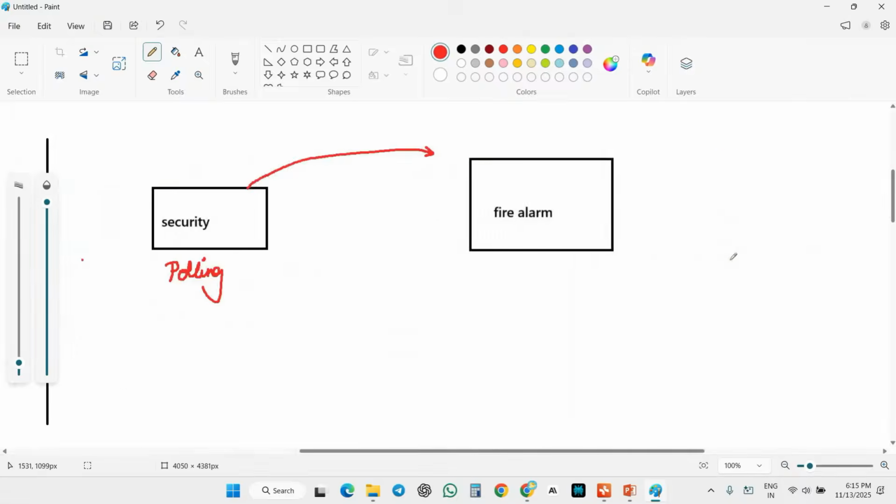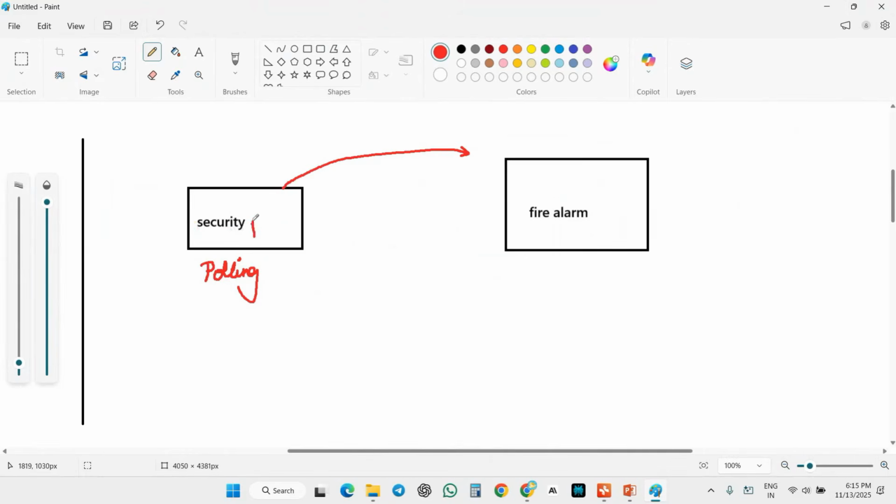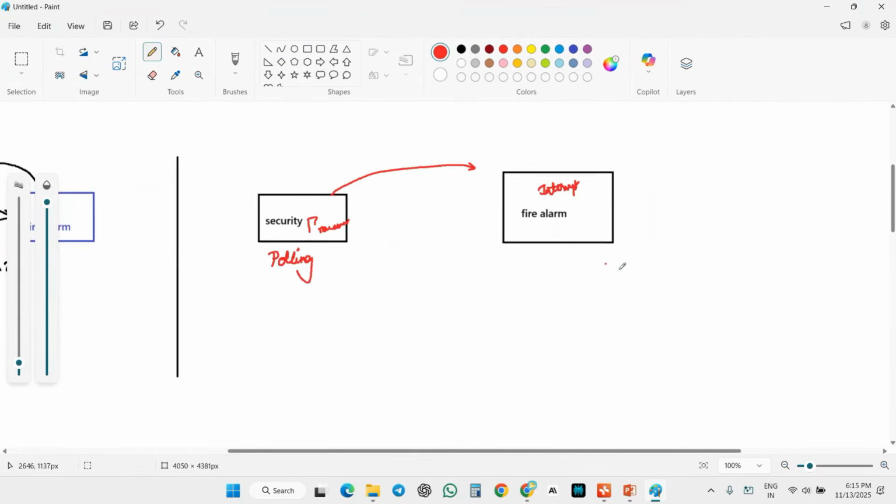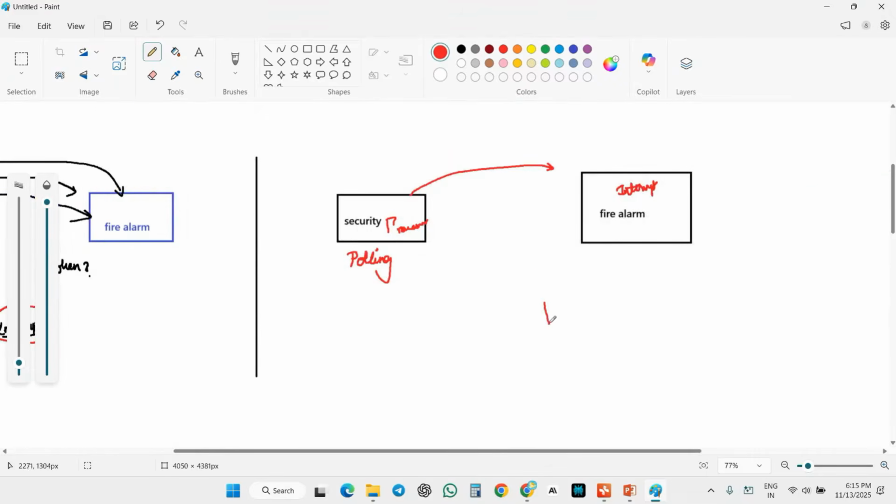Okay. So polling is like your processor is always checking for the interrupt, only for the interrupt, whether it is happening or not, whether a sudden emergency task is coming. So this is the actual difference between the interrupt and polling.